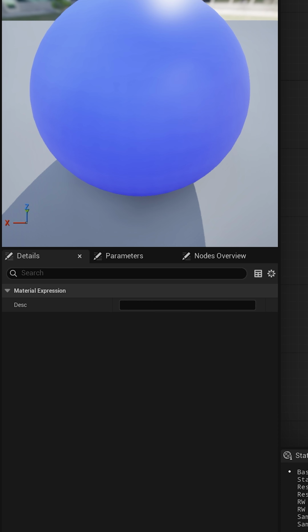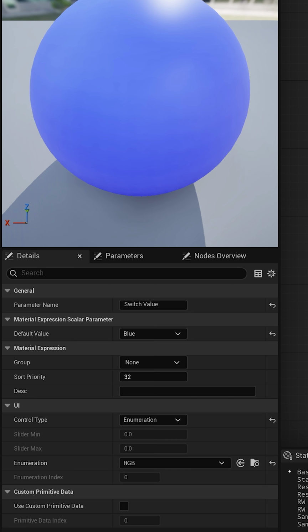This could be used to change textures, or it could be used to change different algorithms of how something is calculated for a material, and it's super, super handy. And the enum function was recently added, so definitely go ahead and use it.